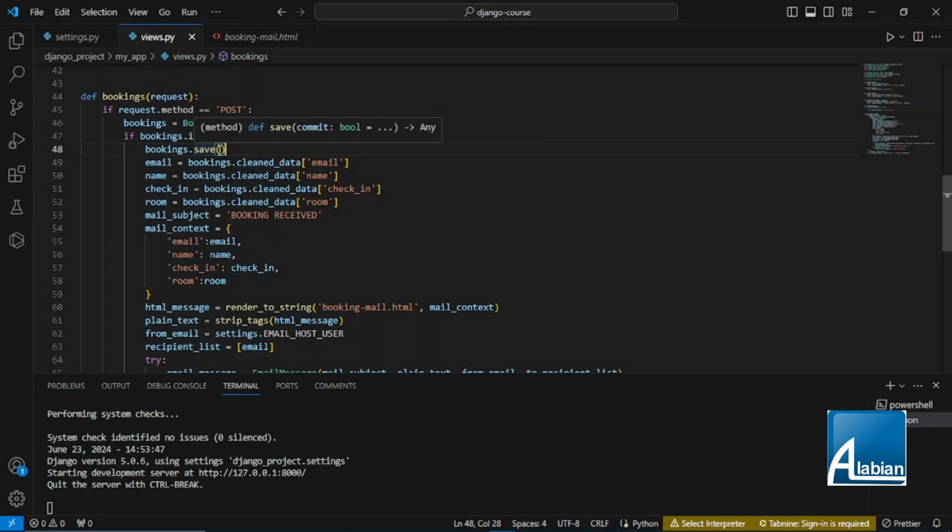But also what we want to do is to send a mail, right? So we need some things that are very important. We need the email of the user, we need the name, we need the check-in time, we need the rooms, and any other information you need, right?